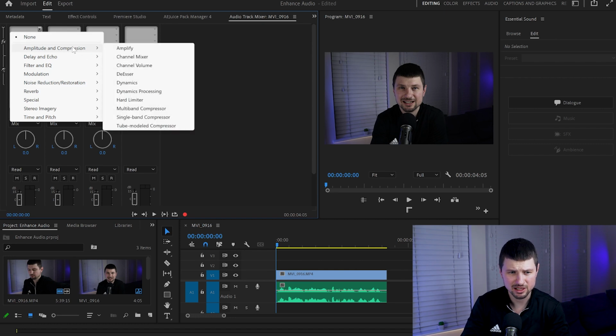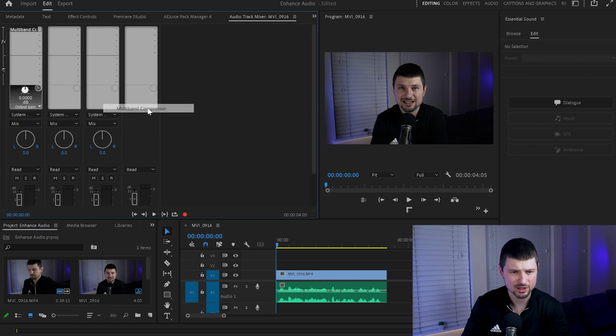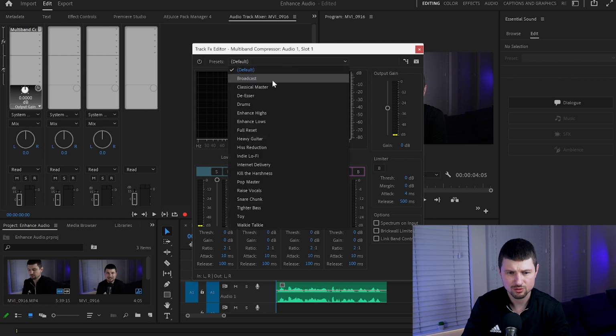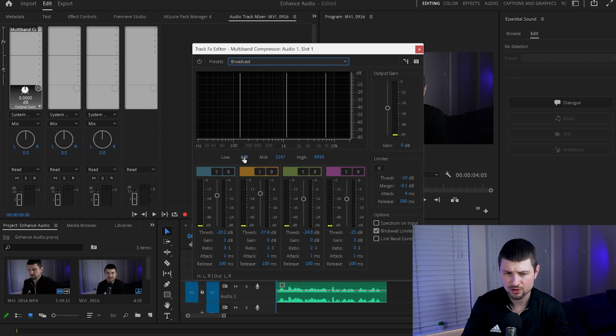And I need amplitude and compression. And I'll go down to multi-band compressor. I'll click on it and then nothing will happen because we have to click twice on it and this panel will jump in front of us. And from presets, I'll change it from default to broadcast, and also I'll go down to low and change the value from 137 to 100 and enter.